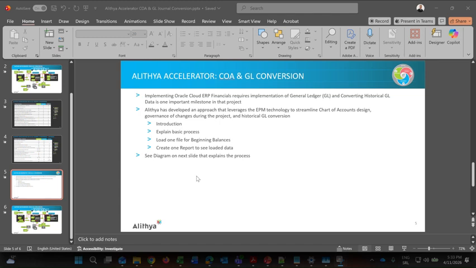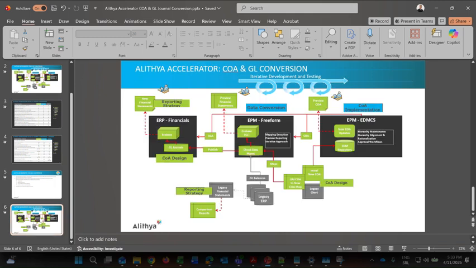What does the basic process look like? On this diagram, we can see the main components. From the legacy system, we are taking GL balances in the form of trial balances, and we are loading these balances into EPM Freeform.